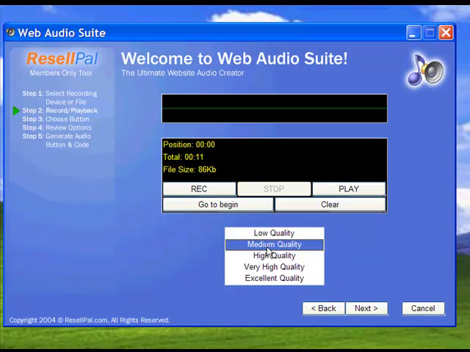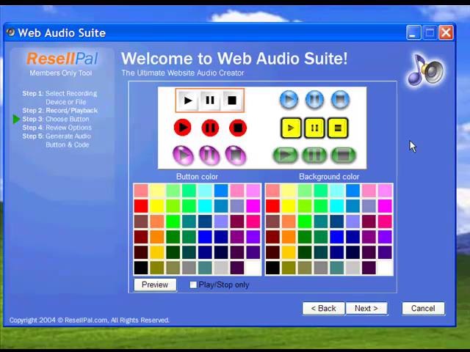You'll still have good audio quality there, and it will sound better, because low quality will be more like a telephone conversation, while medium quality will be better, which may be beneficial to your website. Once you have that, just press next, and now we come to this screen where we select the button style. Now you have a number of styles here.